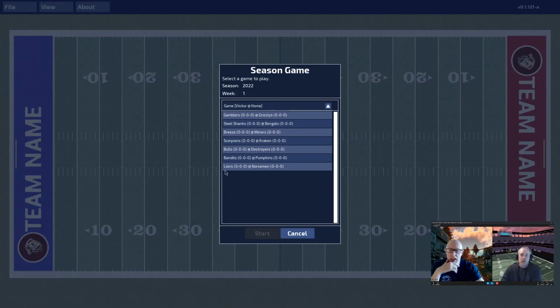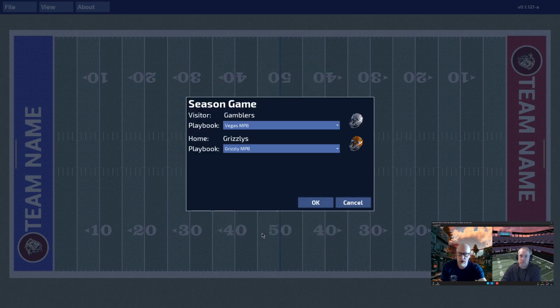Open League season game. So here's the season game browser. These are the games that were scheduled. And all you really have to do is click one, hit the start button, and then select the playbooks that the required teams need to have.